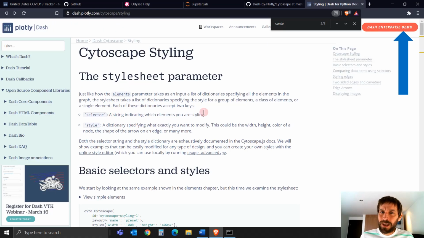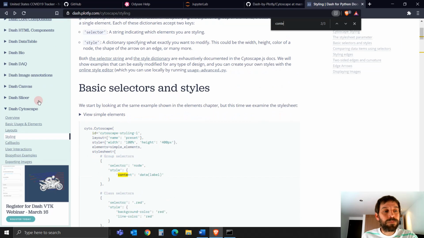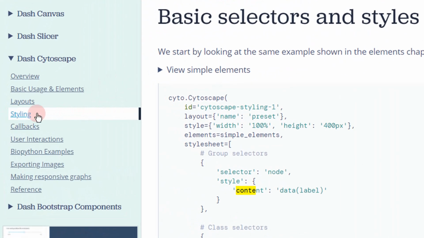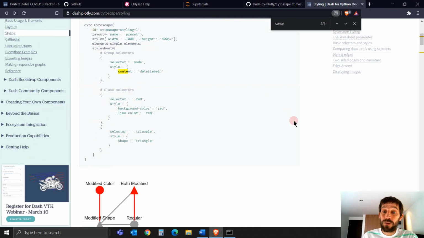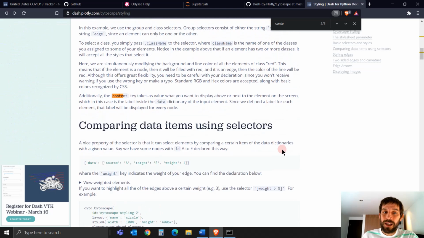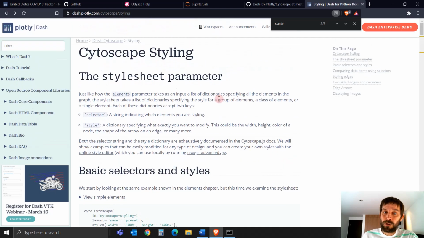Okay, so this is a continuation from last week's video. You don't have to see it in order to understand this, but it would make things a little bit easier. We're going to go over the styling chapter of Dash Cytoscape. We went over about half of these chapters, and now we're going to go over styling, which is this one. So we'll definitely use this documentation. It's very good, and it's easy to understand what they're talking about. But I'm going to summarize it in a video here for you.